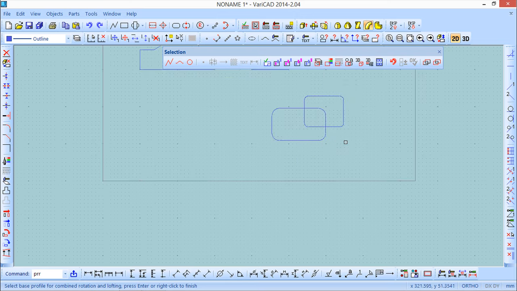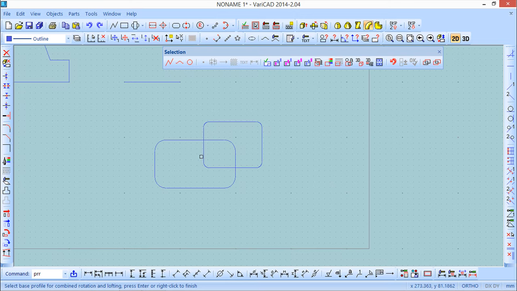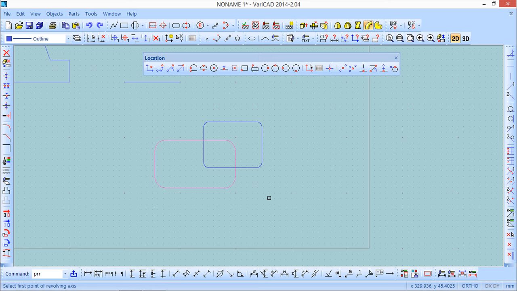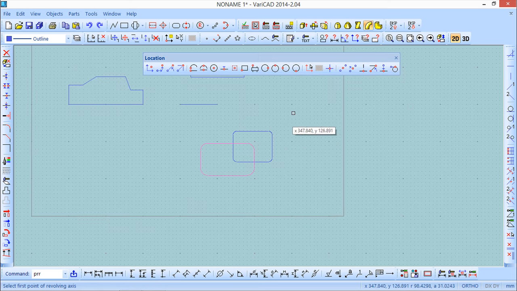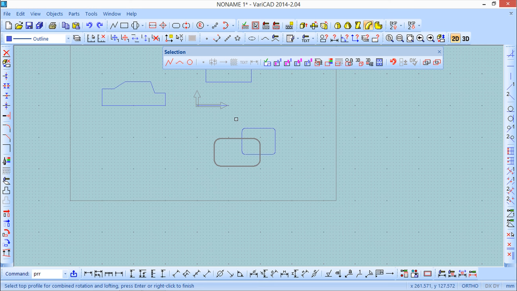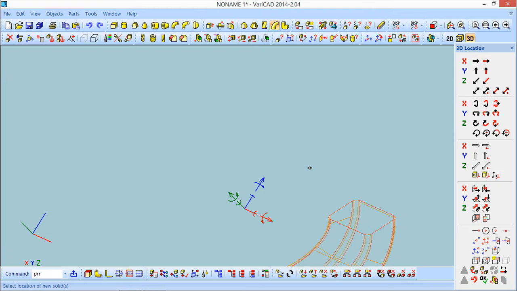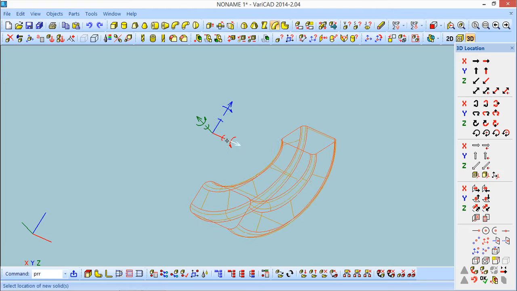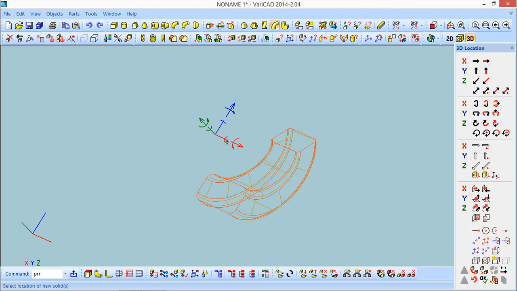Let us try to do something like, again, a base profile, and saying this is not. This can be, for example, the axis, and the top profile can be this one, deselecting this corner here and saying OK, and let us check what is the result.